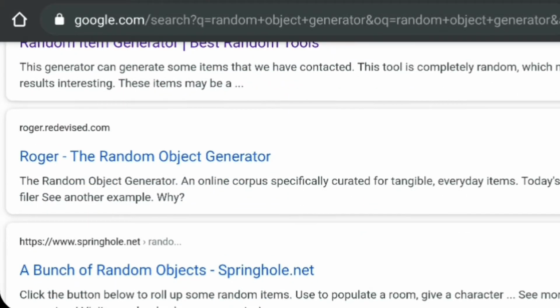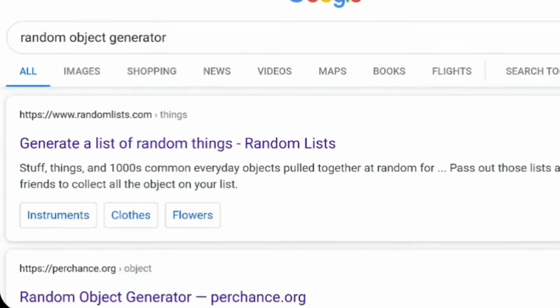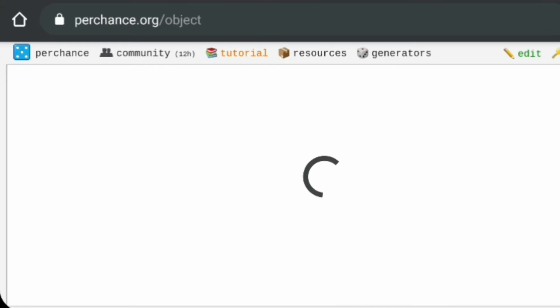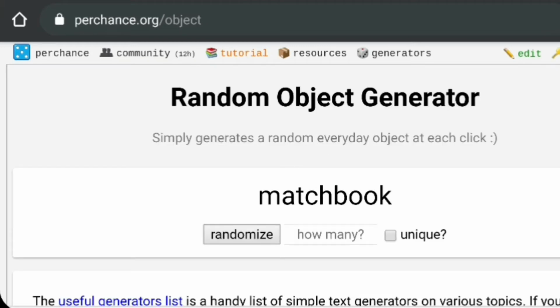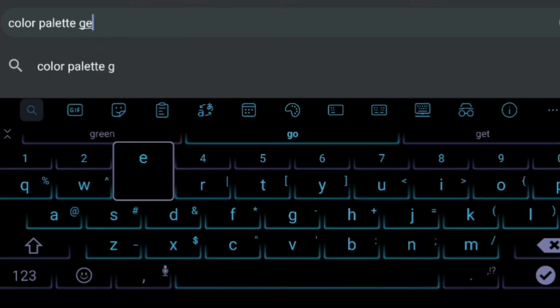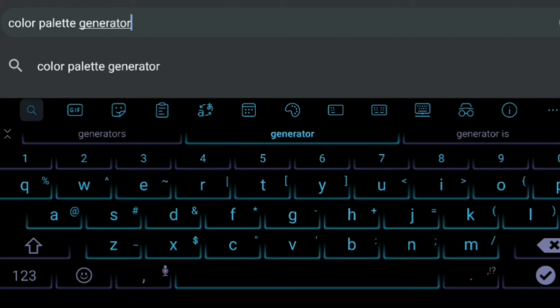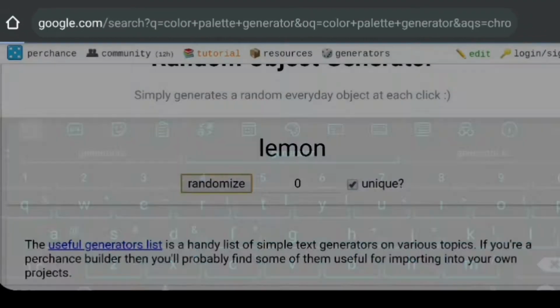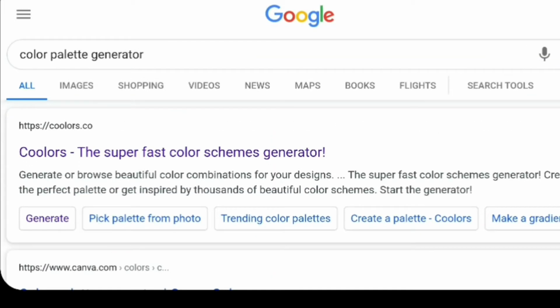To begin this challenge, I went ahead and googled random object generators. I've used some of these generators before whenever I'm in a creative slump, but for this challenge we'll go ahead and use perchance.org. I googled another generator for the color palette, and we're going to be using Coolors. I've used this before to pick palettes for my watercolor paintings.